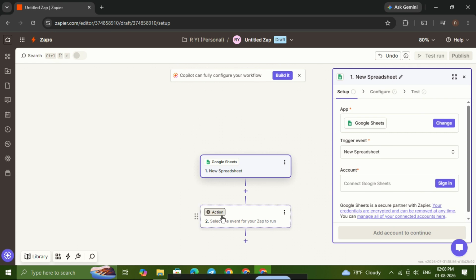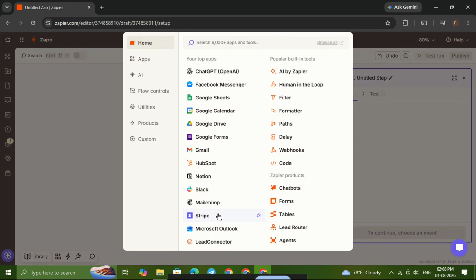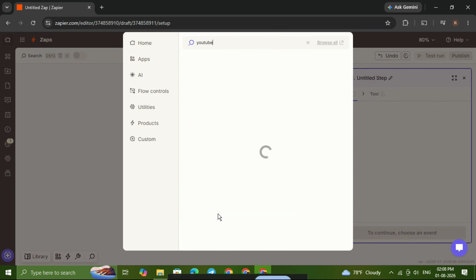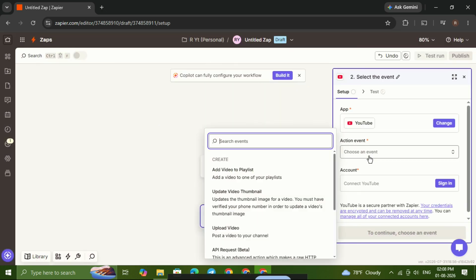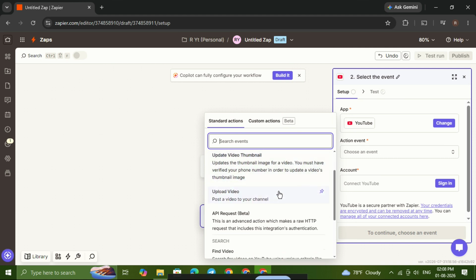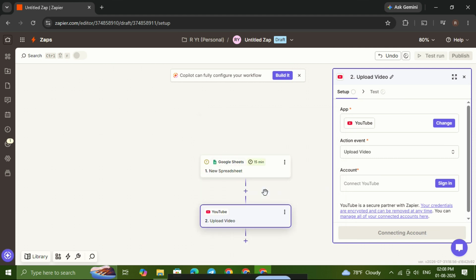Next, it's time to set up the action. Click on Action because this is the part where Zapier performs the task you want. Search for YouTube in the app list and select it. Then click on Choose an Event and select Upload Video. This is the step that connects your automation to YouTube so your content can be sent directly into your channel workflow. After that, log into your YouTube account when prompted. Make sure you're connecting the correct account, especially if you manage more than one channel.